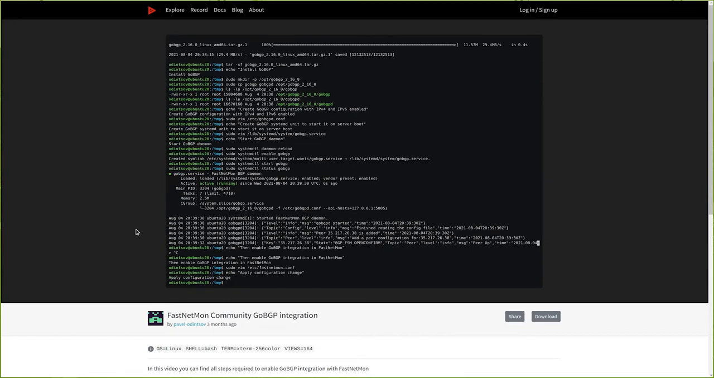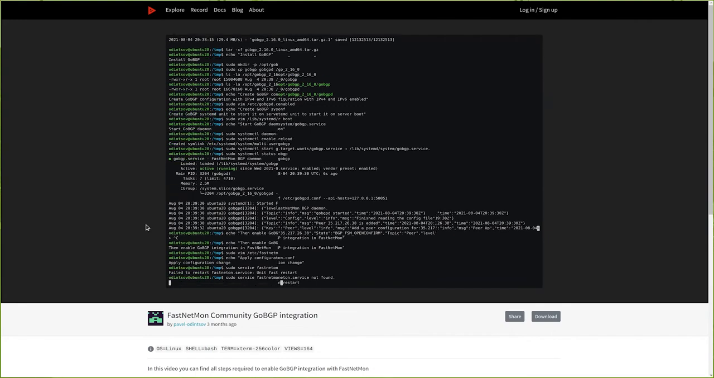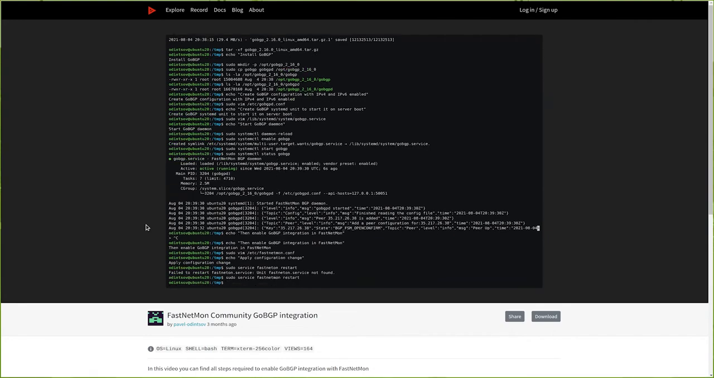Then we applied the configuration change. We need to apply a configuration change for FastNetMon just to let FastNetMon know that we have GoBGP now, and instead of just printing a fancy blackhole in the FastNetMon client output, we need to actually create BGP announcements, because only BGP announcements can change routing in your network.